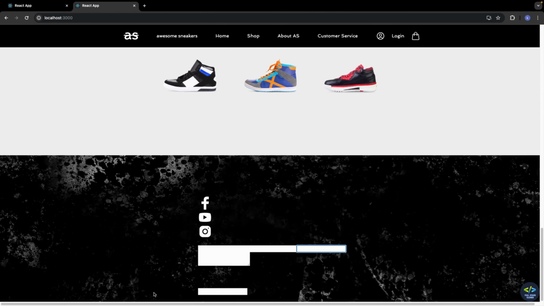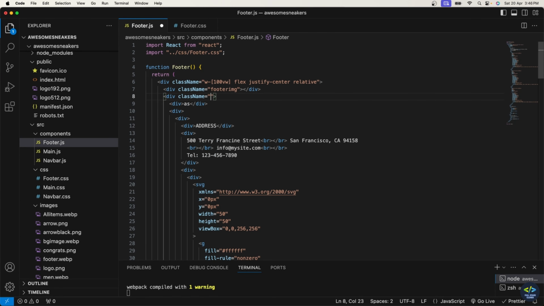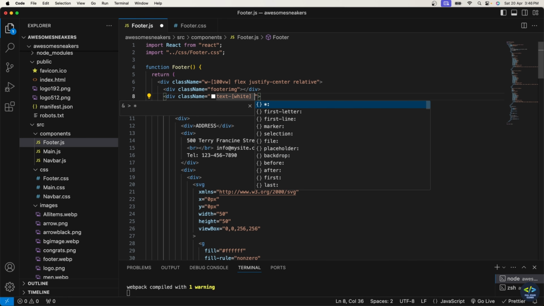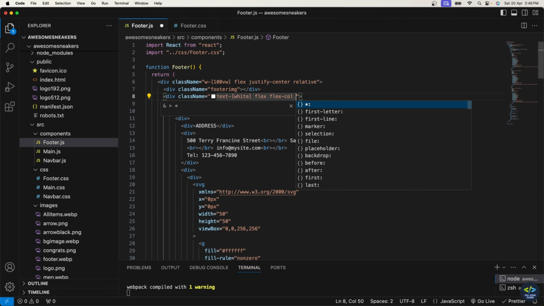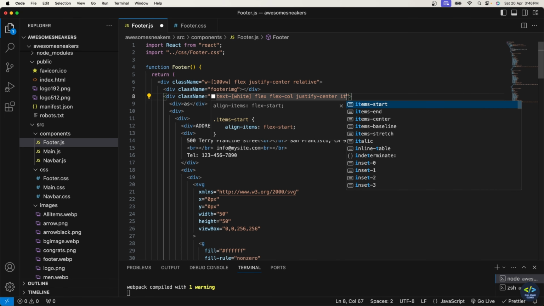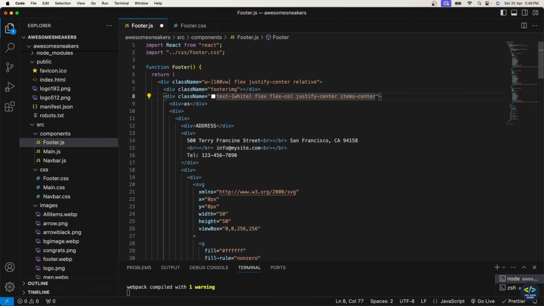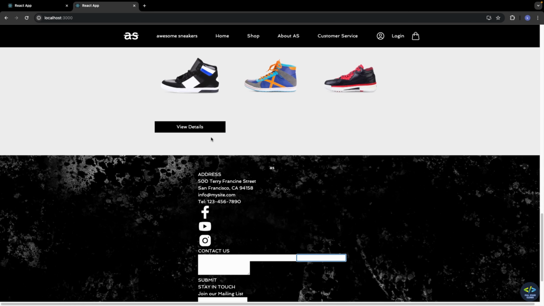Now let us style our footer content here. I'll start writing the code. Class name, I'll specify it to be text white, so that on the black background the white text appears clear. And flex col, and then justify center, and then items center, and I'll specify a height of 100%, and then margin top to be 2 rem, and the margin bottom to be 15 rem. So margin top is applied.